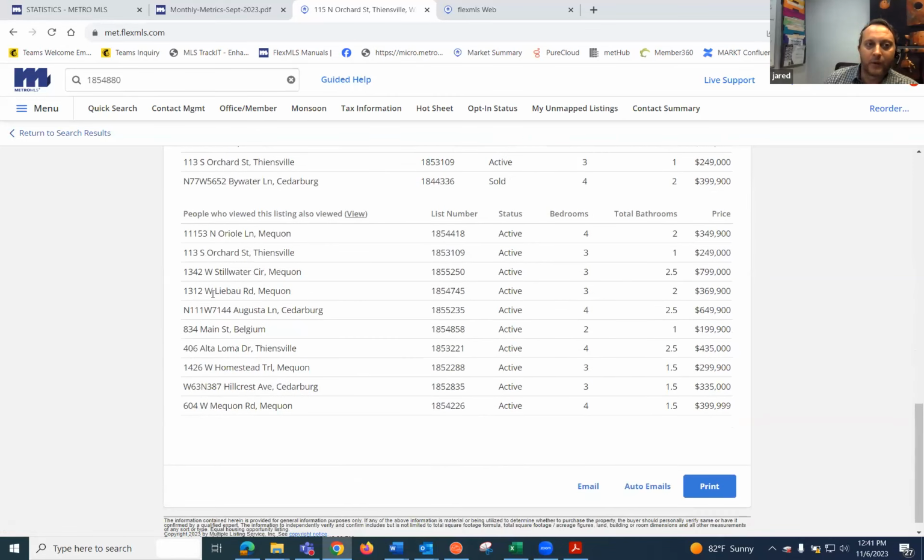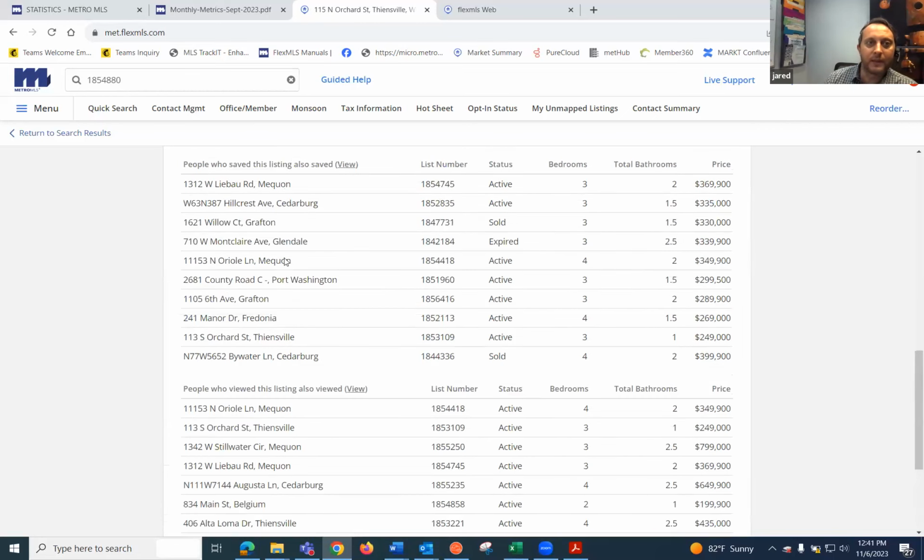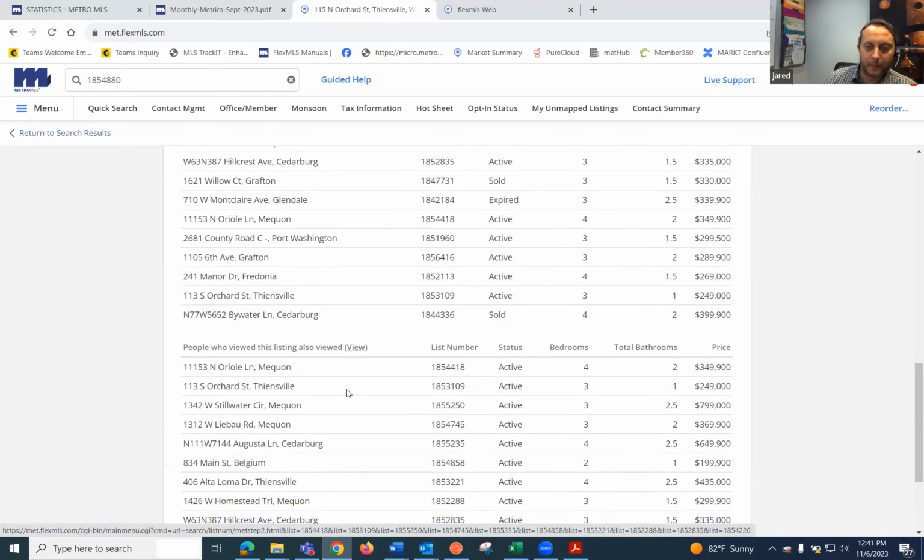And as I scroll down a little bit further, people who viewed this listing also viewed these additional listings. So this is another good indicator of what our direct competition is, because if they're looking at our house and at these, I know they're probably pretty comparable to each other. And just like with the saved, I also have the option to view these listings.